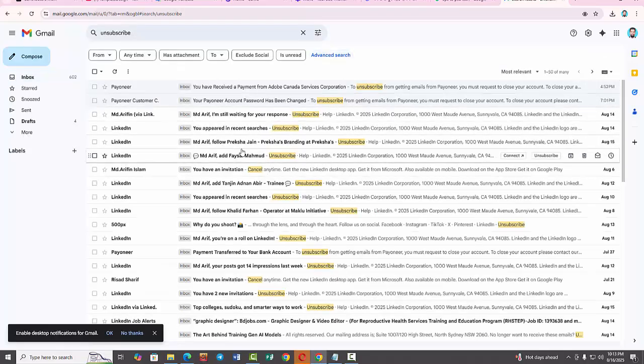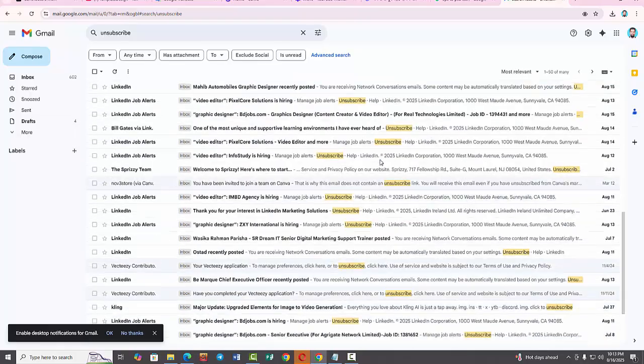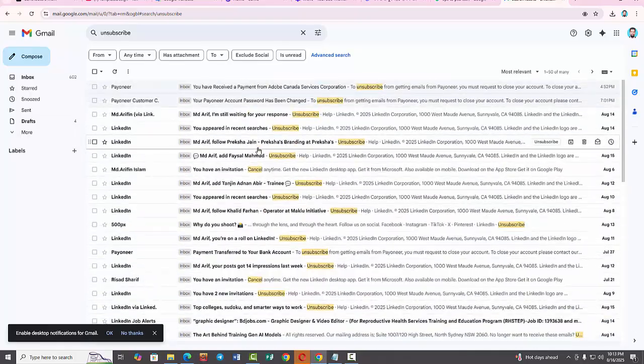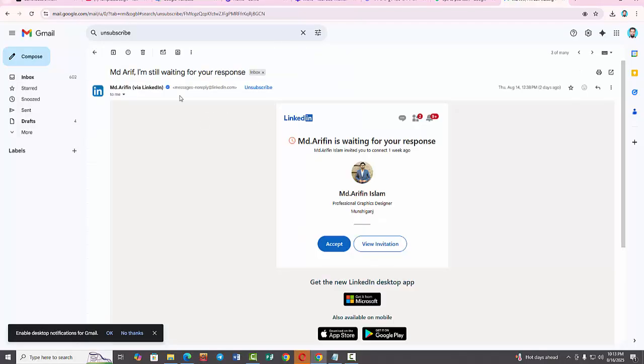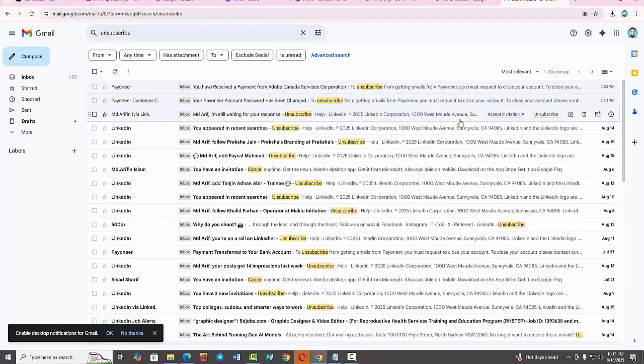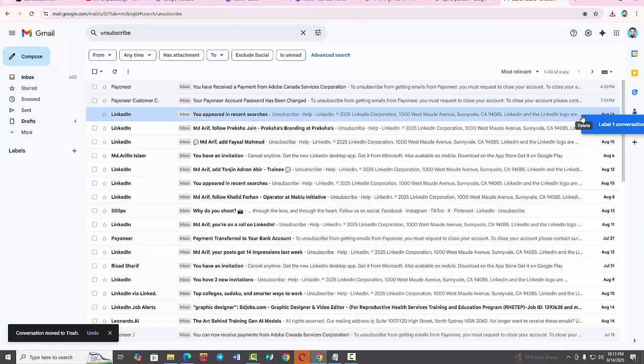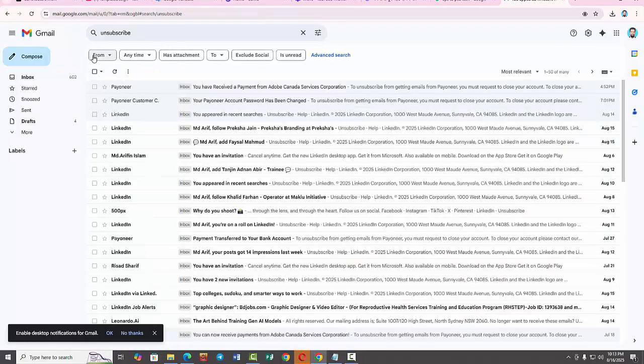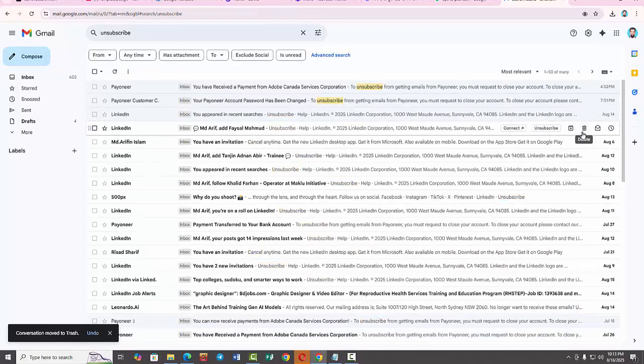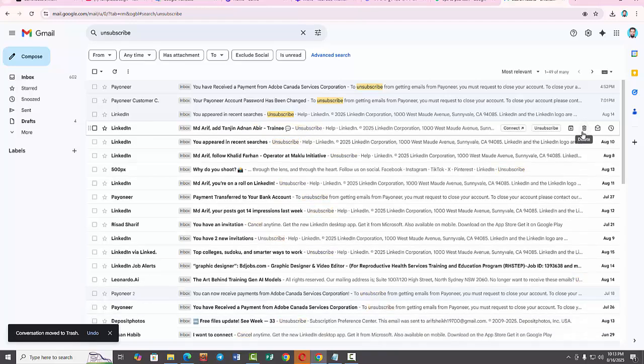Now you can see the unread mail. Now select the unread mail. Now click delete, and delete every unsubscribe mail.